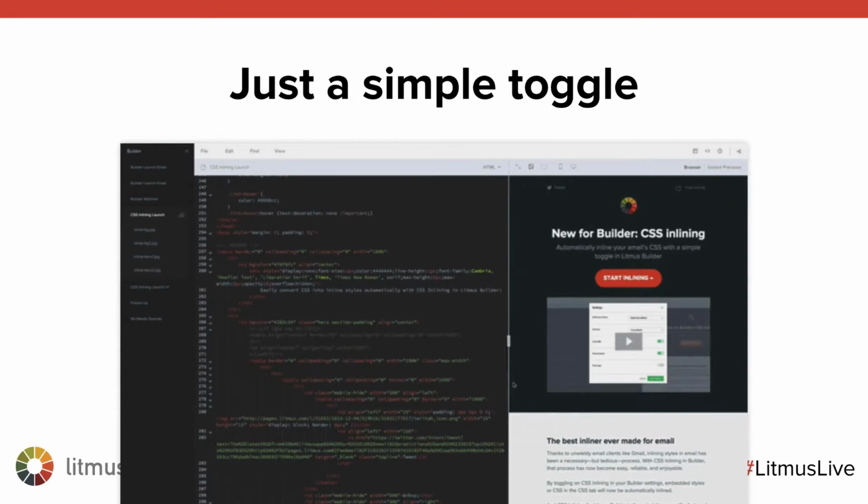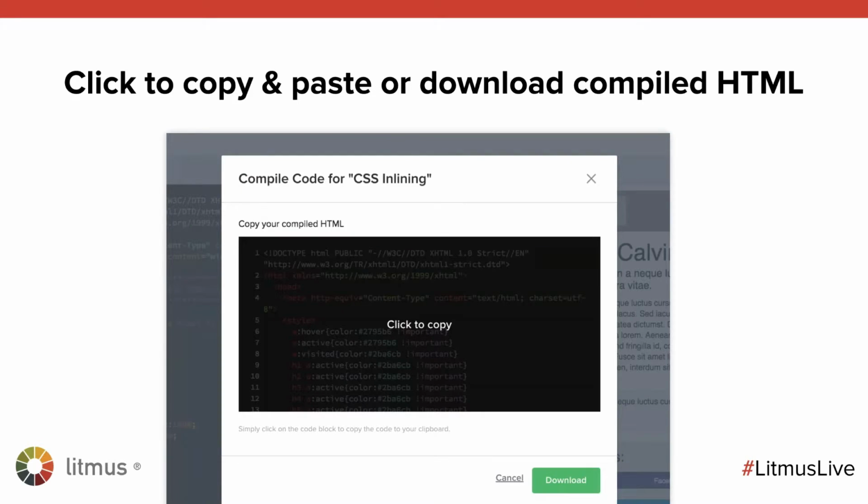And then it's also just a simple click to copy or download the compiled HTML. So it's a bit of a hybrid, right? You get an editor experience with it, but it is just a simple toggle. And to me, it's really nice. I mean, it's what I use, and the experience is really, really nice.